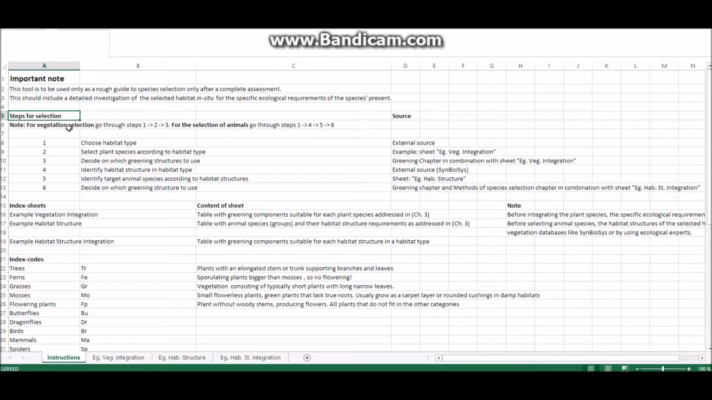Let's start with the vegetation selection. The vegetation selection process consists of three steps. The first step is to choose the habitat type, then to select plant species according to habitat type, and the third step is to decide on which greening structures to use. At the bottom of this Excel document you can see different sheets, and this first sheet called Vegetation Integration will help you in steps 2 and 3. Let's go to this sheet.